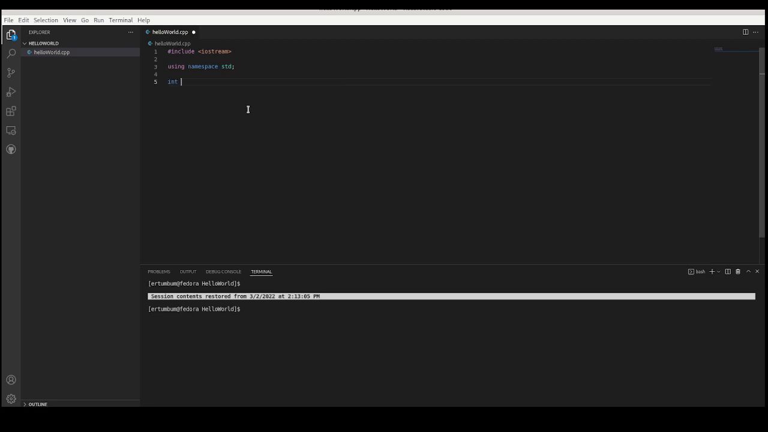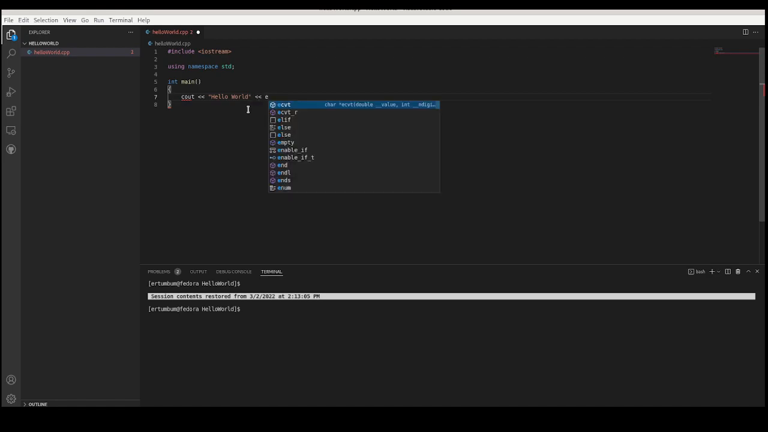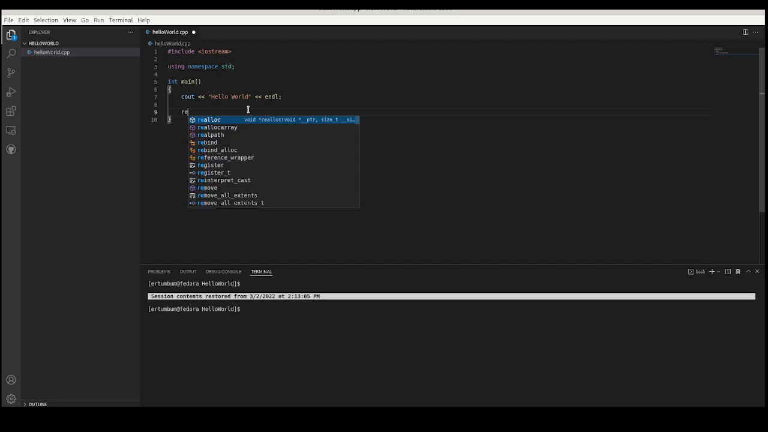And now int main. Just do cout, Hello world, endl. Semicolon. And then you return 0. Save it.